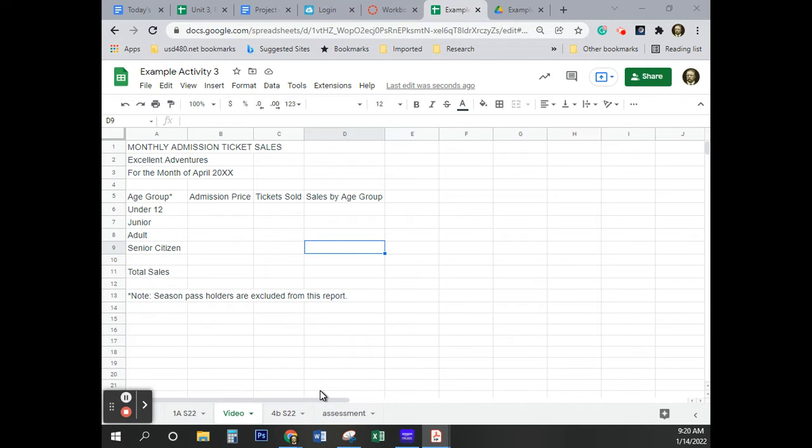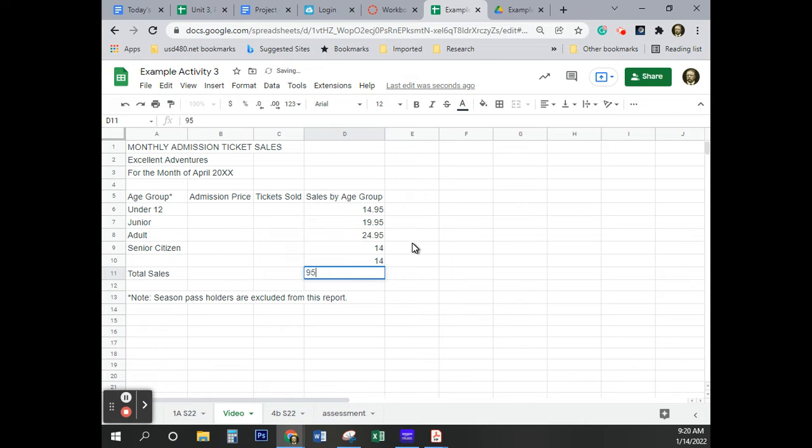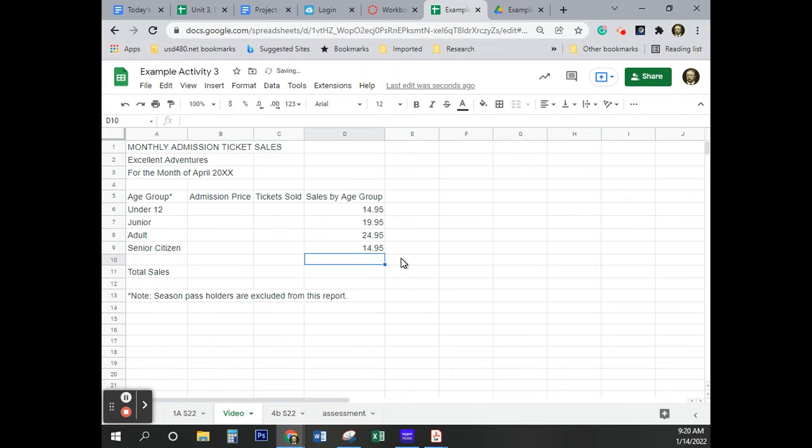So let's come up here under 12, 14.95. Hit the enter key to move down. Okay, 19.95, enter, 24.95, and another 14.95. If you wonder what happened, let's try that again. Senior citizen, 14.95. Good. I think what happened was I hit the enter key instead of the point. Okay. And you realize I just put these in the wrong place, right? Okay, that's not a big deal.